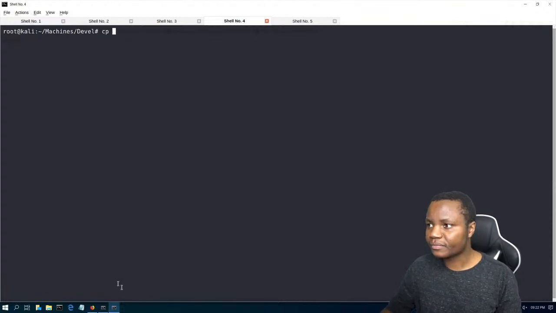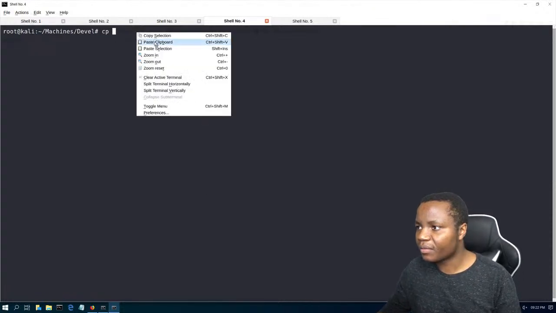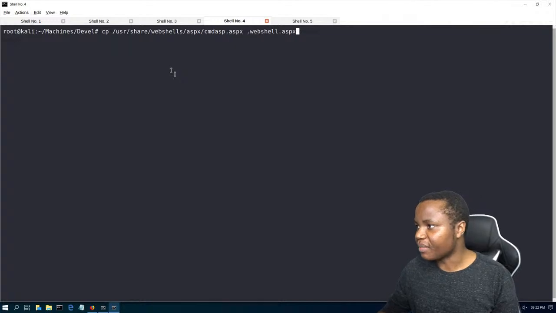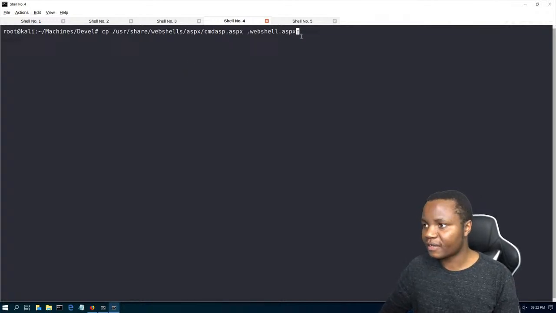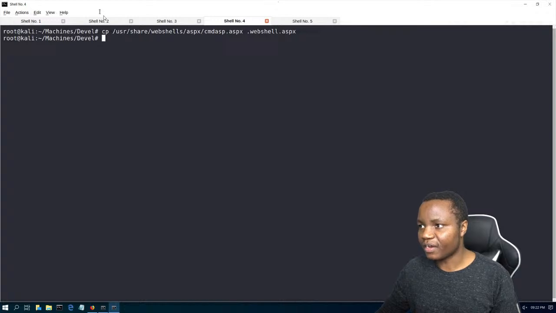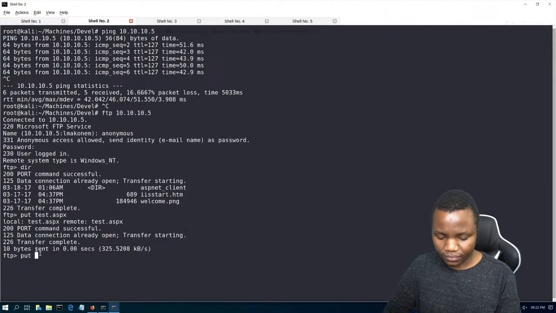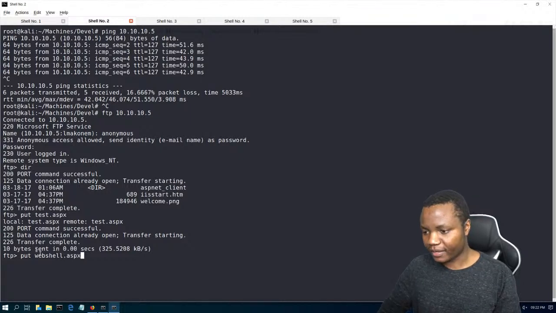Let's copy that and put it here. I'm just naming it webshell.aspx. All right, now that it's in here, this is why you like to work from the same directory. Put webshell.aspx.